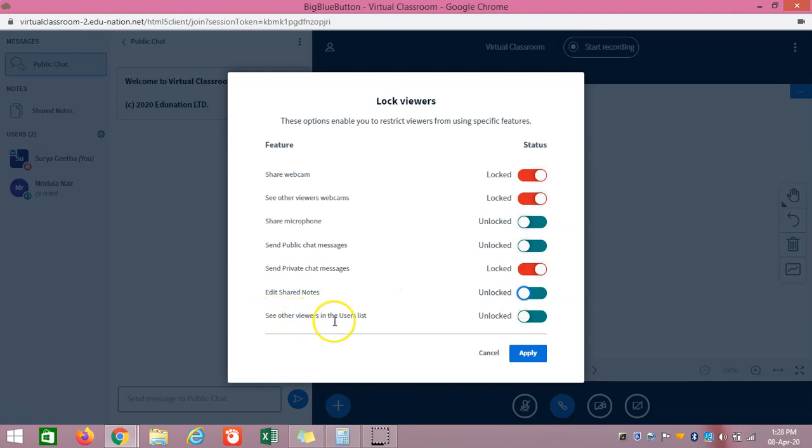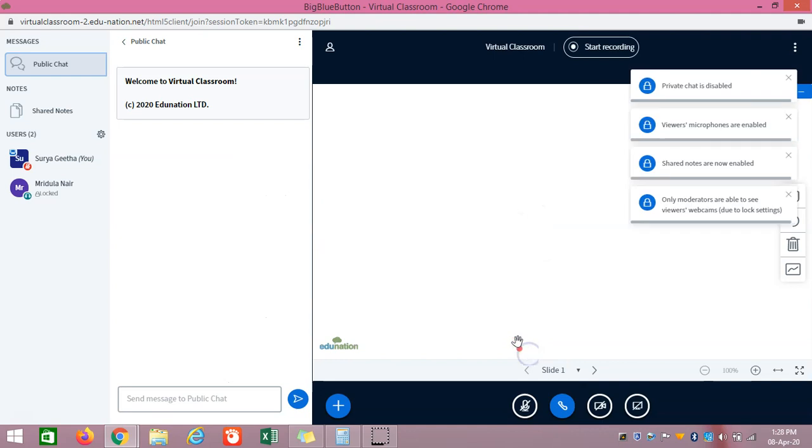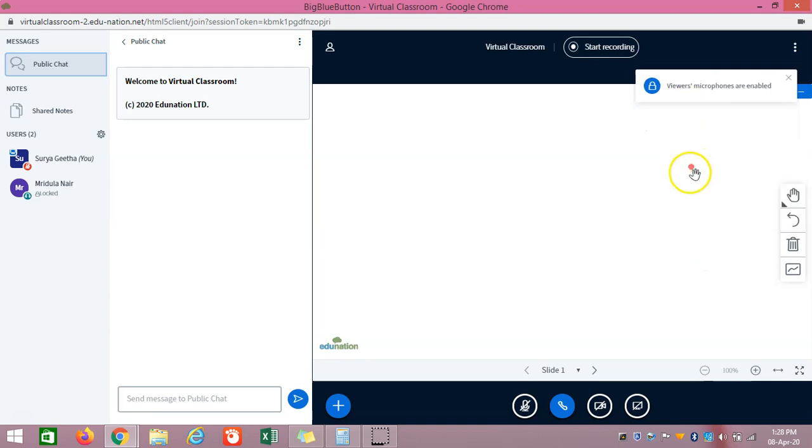Then see other viewers in the users list. That's fine, no problem. So before the students come, make sure that you set everything. Otherwise, if you don't set it, the students can use all these things. Okay, just apply. Whatever change you make, the students can also see that you have changed all these settings.